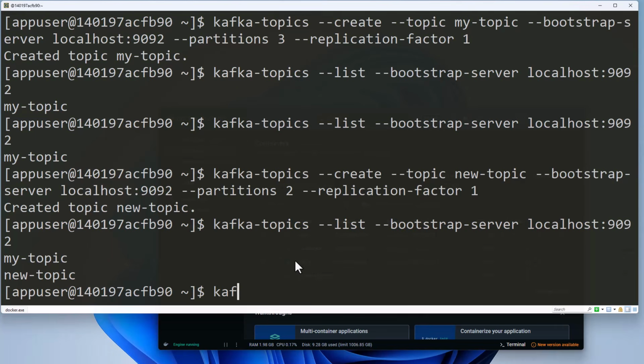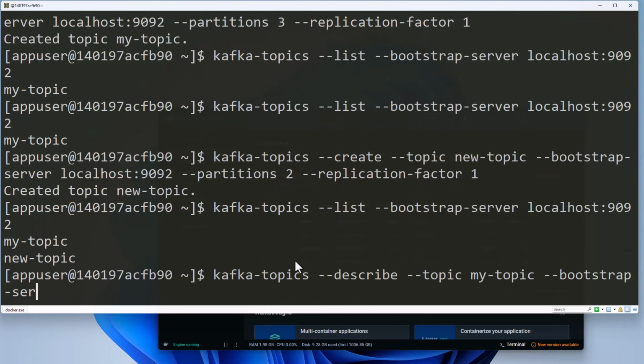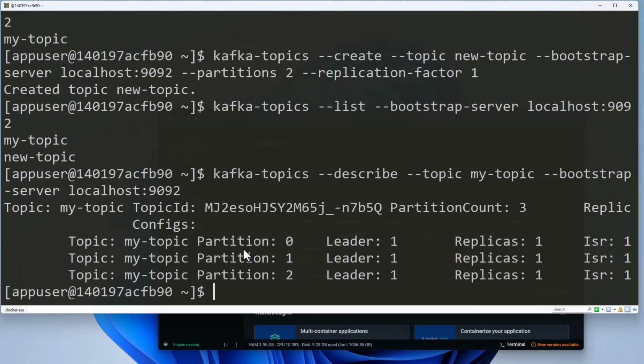So like always, you'll make use of Kafka topics, and you'll say describe over here, describe, and I'll say topic, my topic. Okay, over here. So my topic is the topic that I want to describe, and I can specify bootstrap server and localhost 9092, and I'll press enter. Now the moment you say that, you're going to see, like, this is a topic.